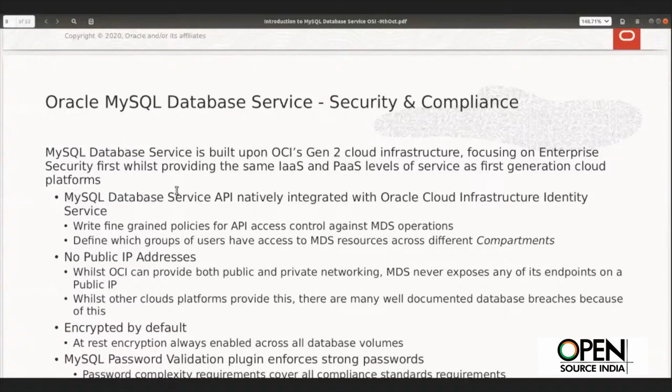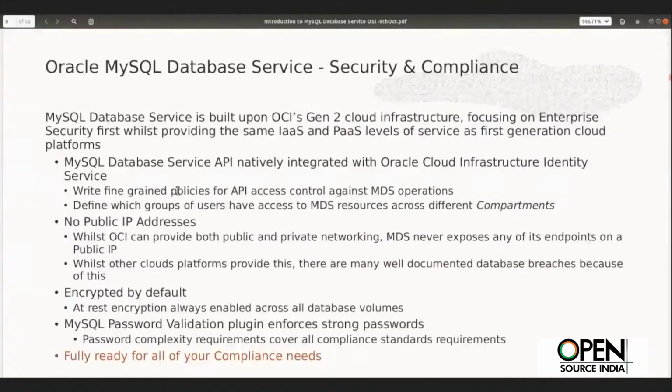We are encrypted by default, so all our database volumes are encrypted at rest. And we also ensure that the password validation plugin comes in by default along with the service to ensure strong passwords when you create them. So ideally, we are meeting all the compliance needs like PCI, HIPAA, and GDPR. All security is ensured.